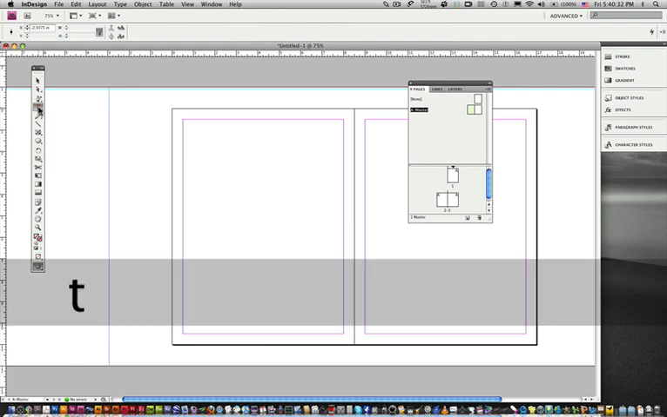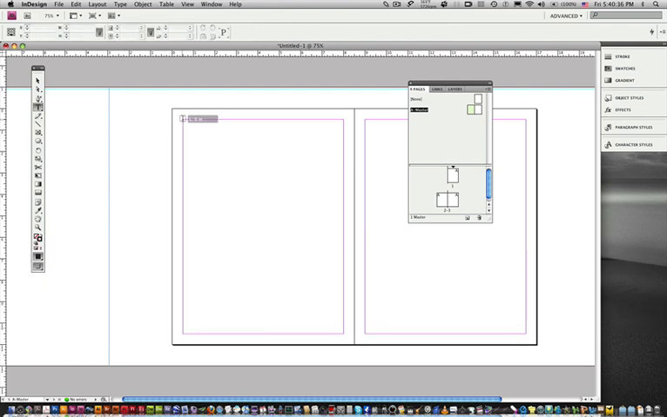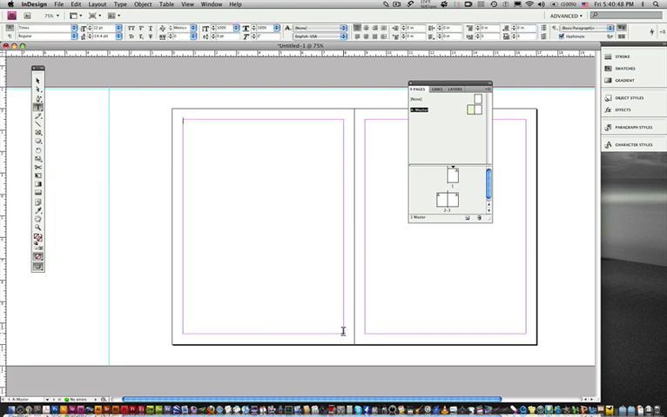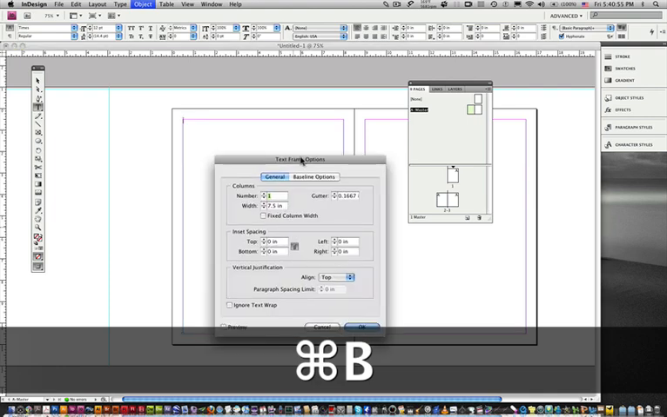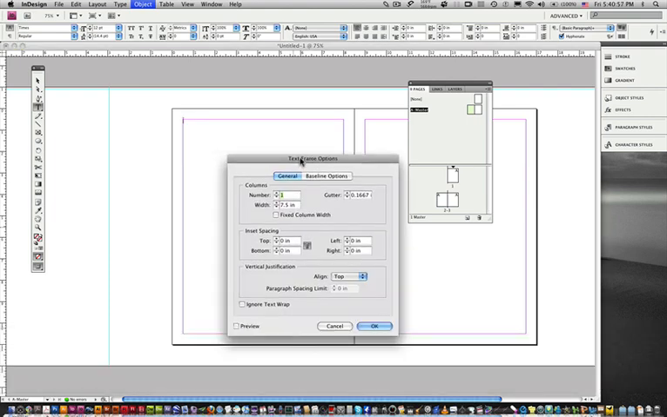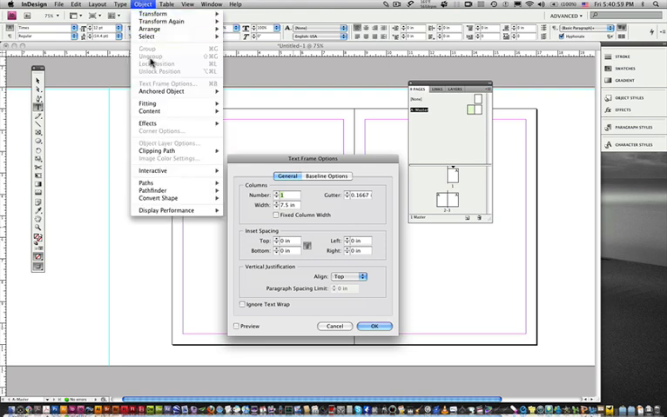So I'm going to click on T for my type tool. I'm going to click right on the inside of my type box, highlight it, bring it down, so it snugs right into my margin. This is just an example. Now this is selected. I'm going to hit Command B, and that's going to bring up my text frame options.